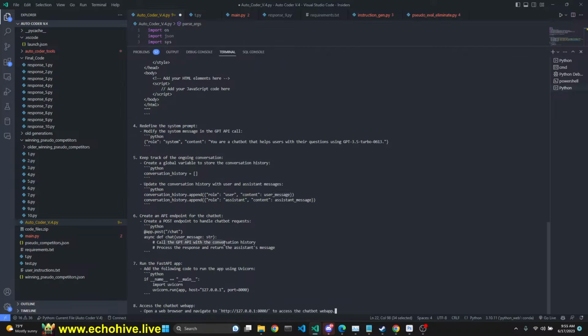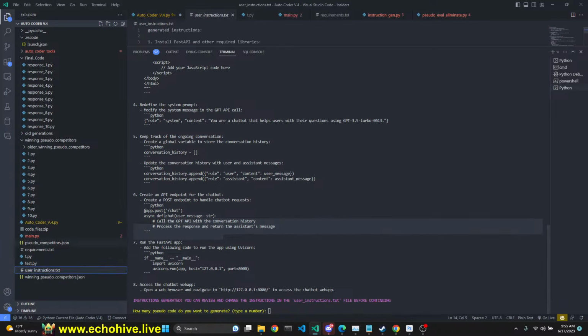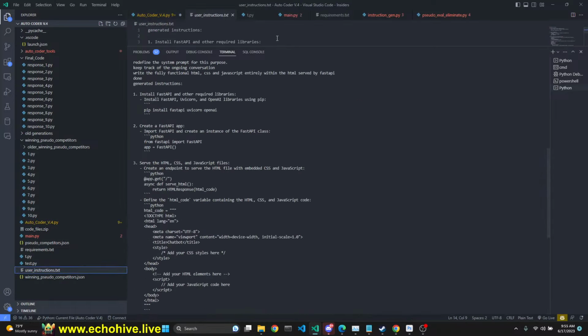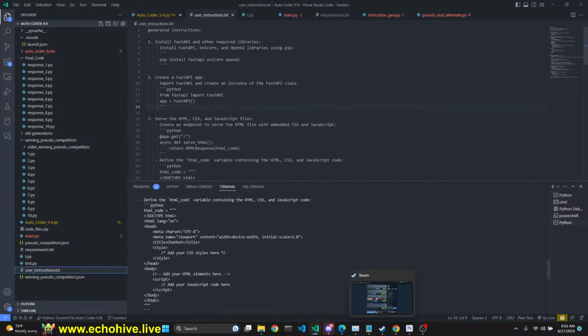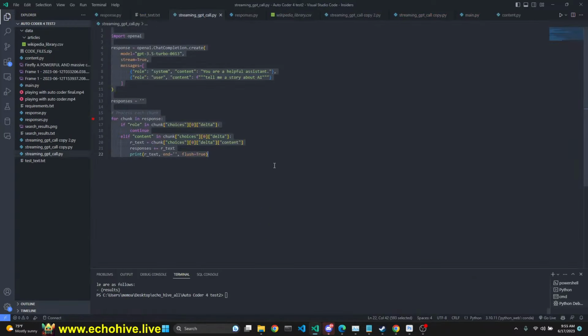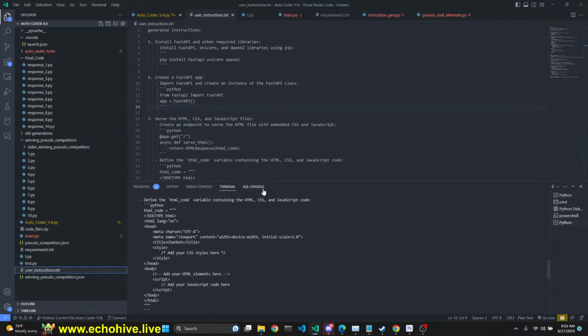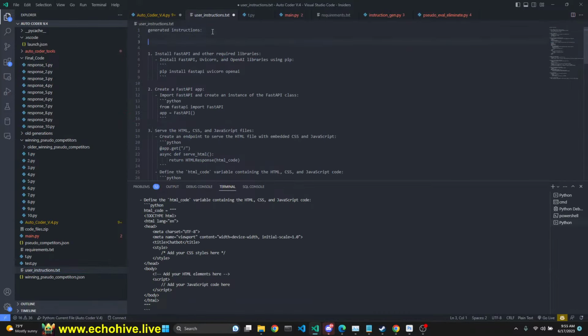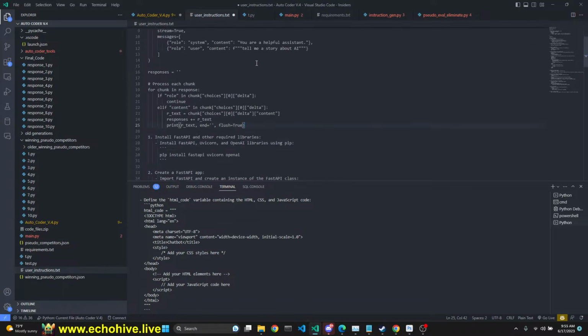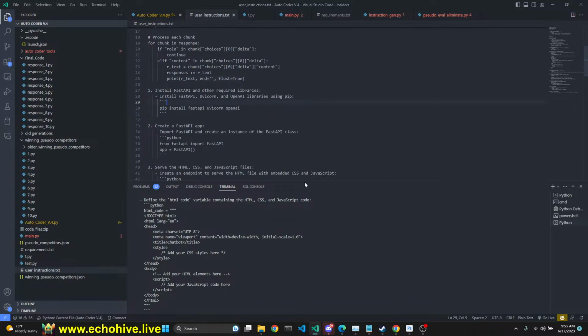Call the GPT API. So you see, it didn't include the full call. So all we have to do is add it to the instructions. Generate instructions. I'm just going to put it here. Example GPT API call, paste it here. That's it, save it. You have to save it.